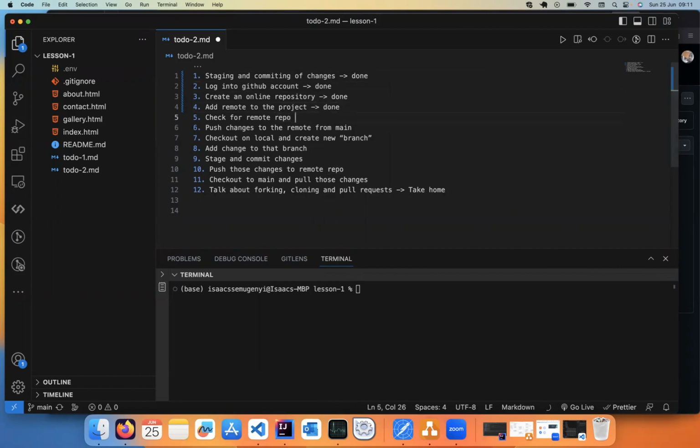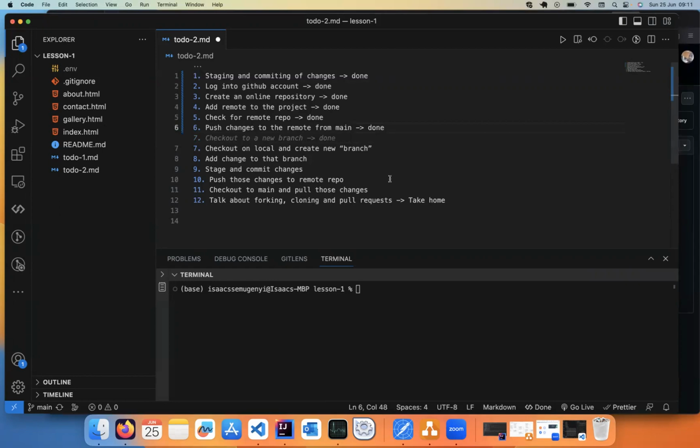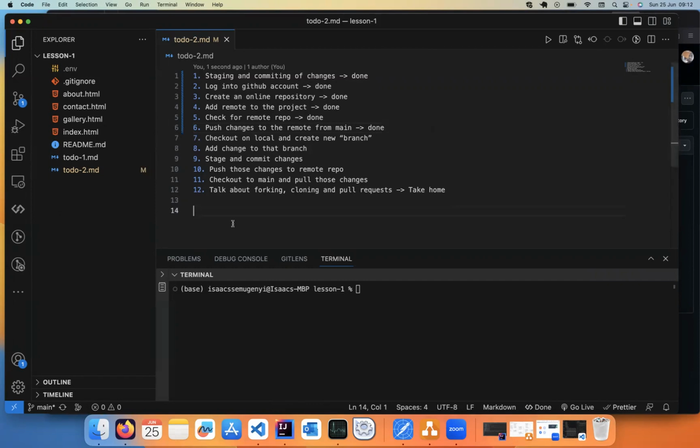So this is done. So we've pushed the changes. Okay. So now what we are going to look at is, what if a new request comes in and you've been asked to implement something new, but you don't want to make that change on your main branch because you are not sure what will happen when you do those changes on your main branch. So what we can do using Git is create another branch and then check out that branch.